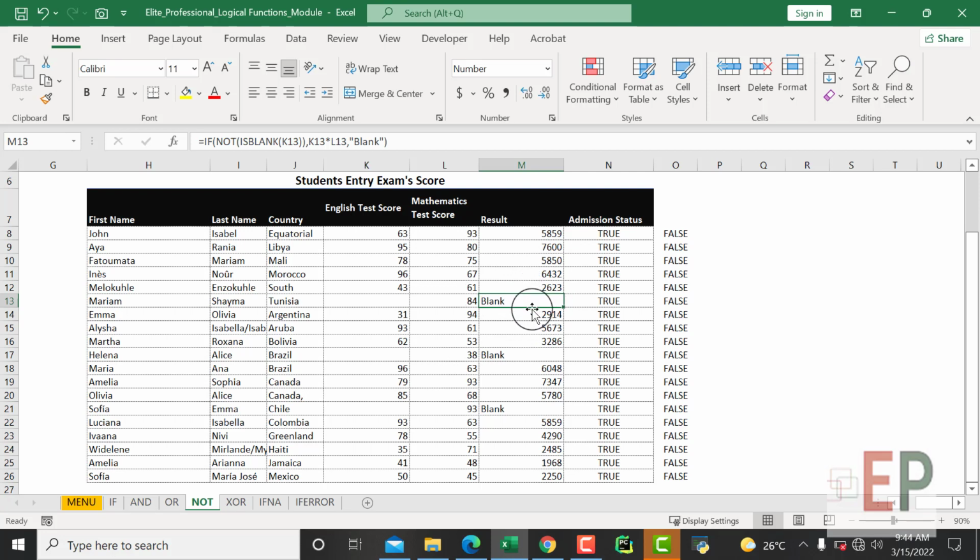So that is how you can use the NOT function. But that is just one way. There are several ways that the NOT function will come in handy whenever you are building a model or working on some kind of analysis in your spreadsheet.